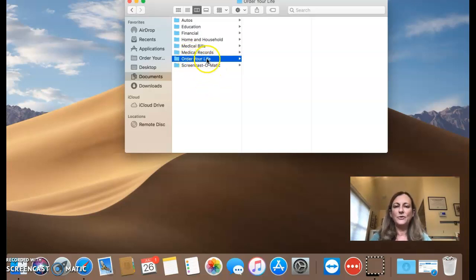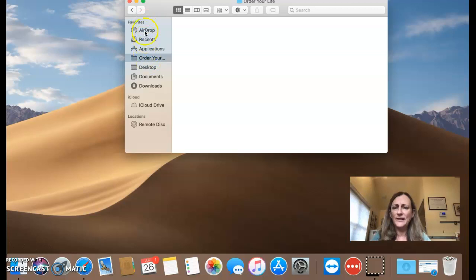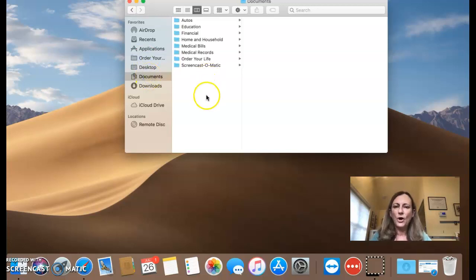And if you want to have something available to you that you can get really quickly, you can drag a folder onto your favorites bar over here. And that way you don't have to go into your documents and hunt around for it. It can be right there. So hopefully that will show you an easy way to create folders, and just keep like with like.